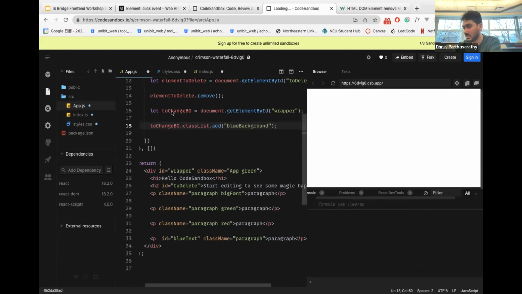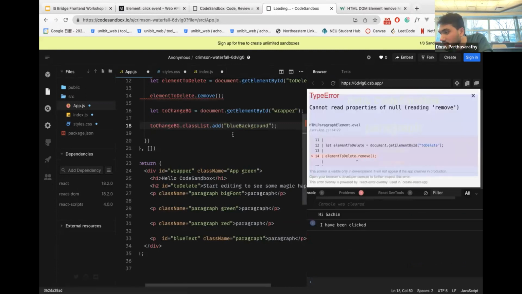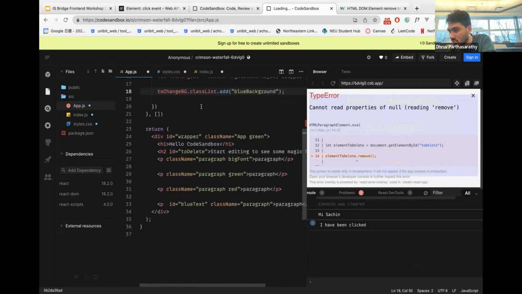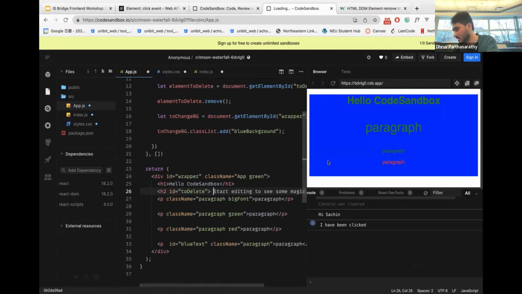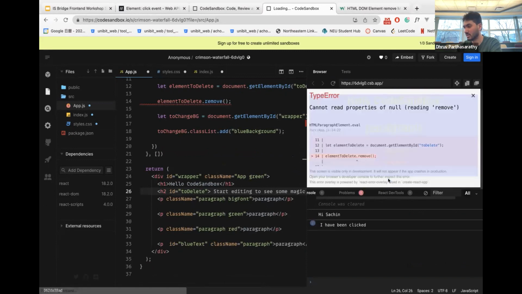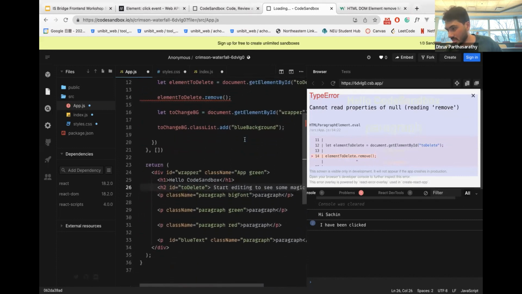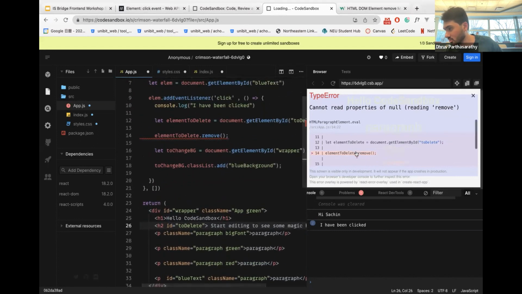Now let's see what happens when I click on this. Oh wait, remove element to delete. Okay, so here we're getting something happened. Let me refresh it. Okay, so now let me click on this. Okay, it says cannot read properties of null. It says this element is null. Why could it be null? Start editing.